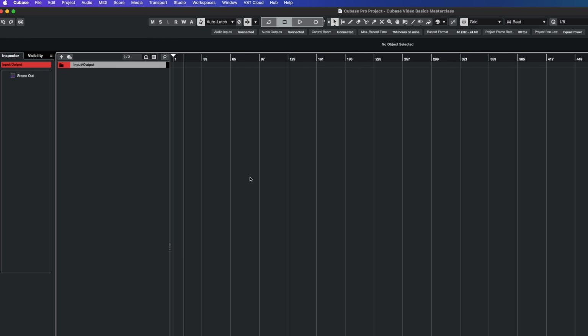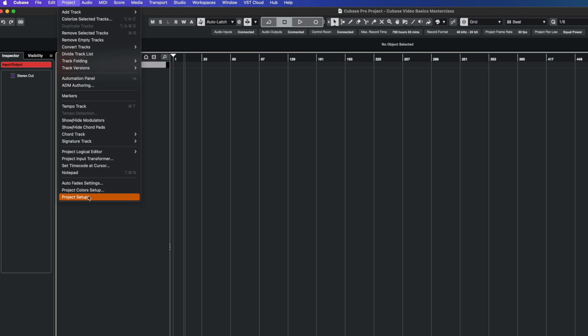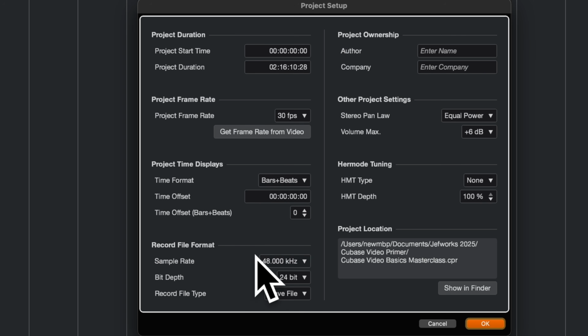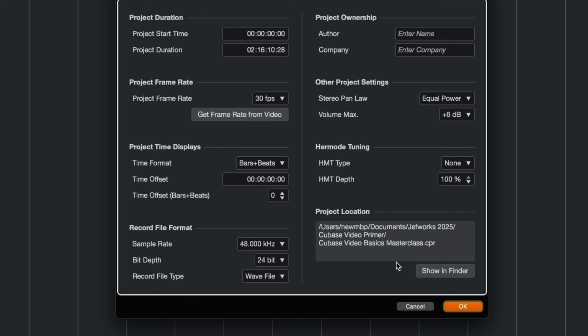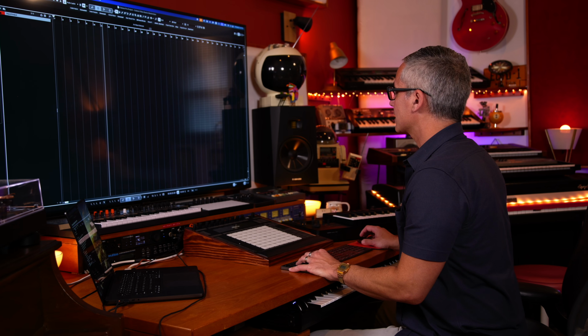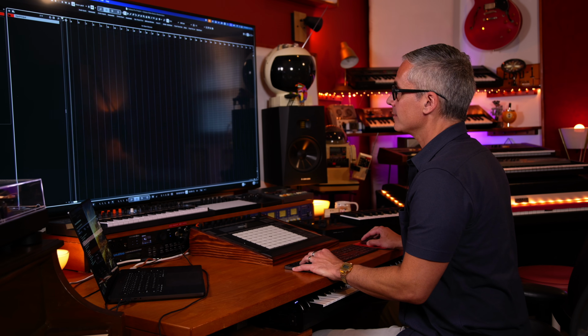Okay, so project setup. What I recommend you do is you go to project setup, and make sure that your sample rate is at 48 kilohertz. Digital video has been at 48 kilohertz forever, and it's best to work at this sample rate when you're doing stuff for video. You can also set your bit depth to something much higher, but we'll set it at 48 kilohertz, 32-bit float, and later on for digital video, you'd mix it down at 48 kilohertz, 24-bit.